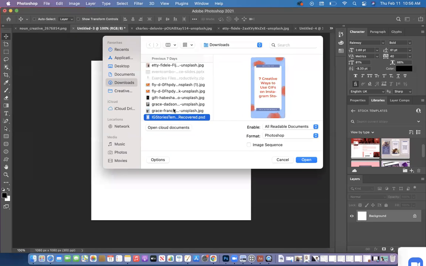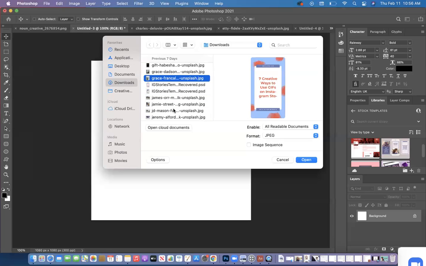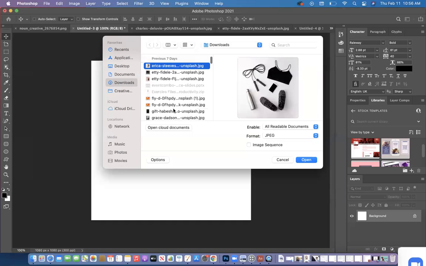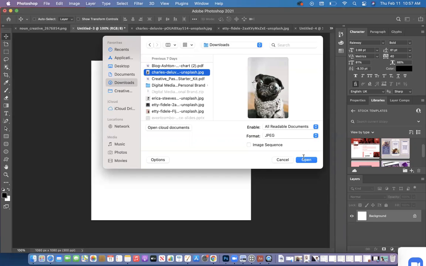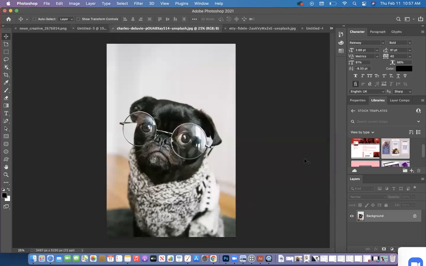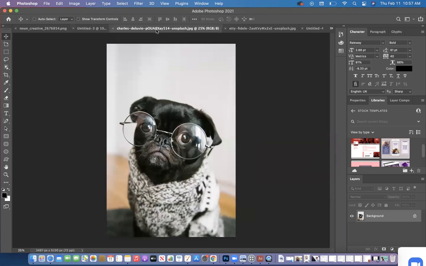I'm gonna just find a fun picture on here. I have a bunch. This one that I really wanted. Oh, there he is. All right, so let's go ahead and open my photo. So I have my canvas here, my Instagram size canvas in one tab, and then I have the photo that I just opened, and that's available for me to use as well.